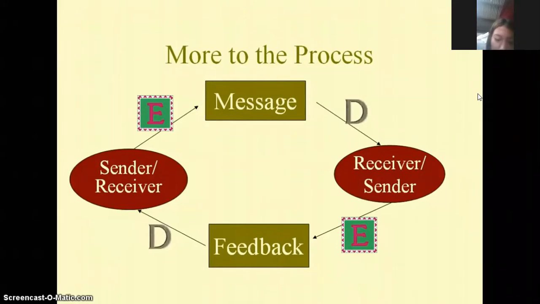So you may be asking, what is encoding and decoding? Encoding is the sender's selection of the means of expression. How do I shape that smile? What kind of tone do I put into my hello? Right, those are the ways I encode. Decoding is how the receiver gives meaning to the message through their own perception.